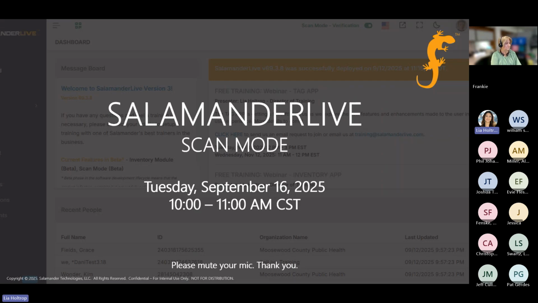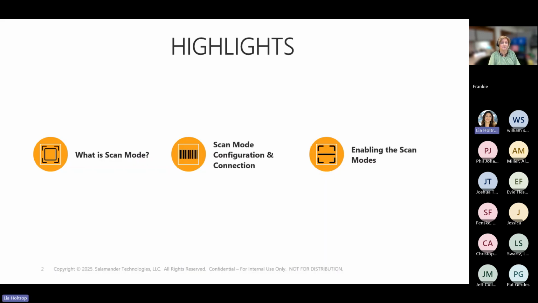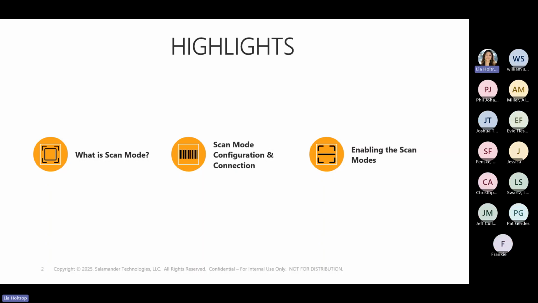This month, I'll be walking through the new Salamander Live scan mode feature that was released last month. So in this training, we're going to look at what the Salamander Live scan mode feature is, how to configure it and connect it with your scanner and your computer, and how to enable the various scan modes available. Now, as I walk through each, please feel free to send me questions or comments through the chat.